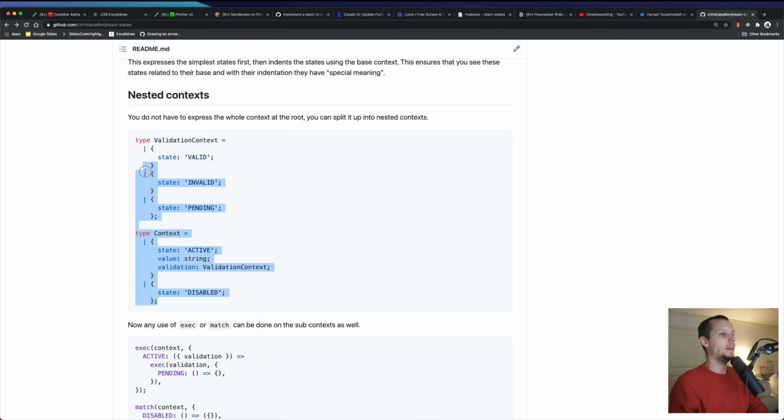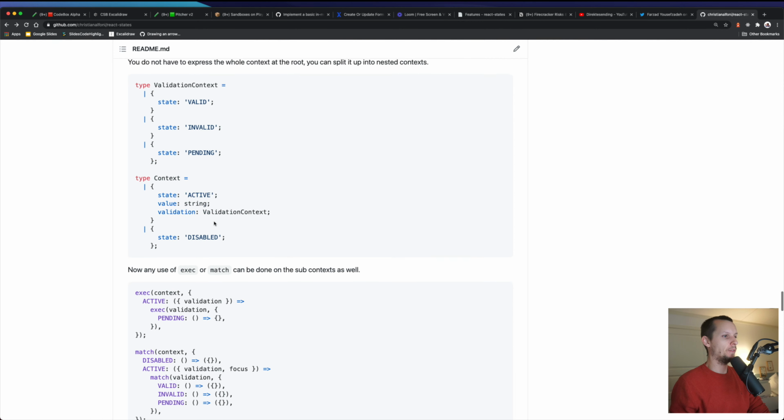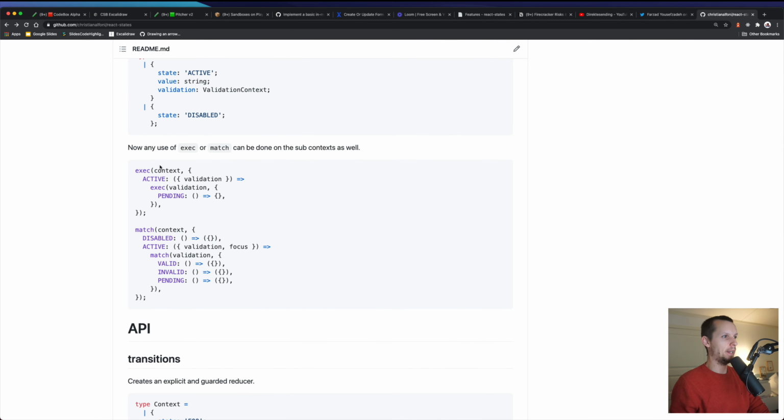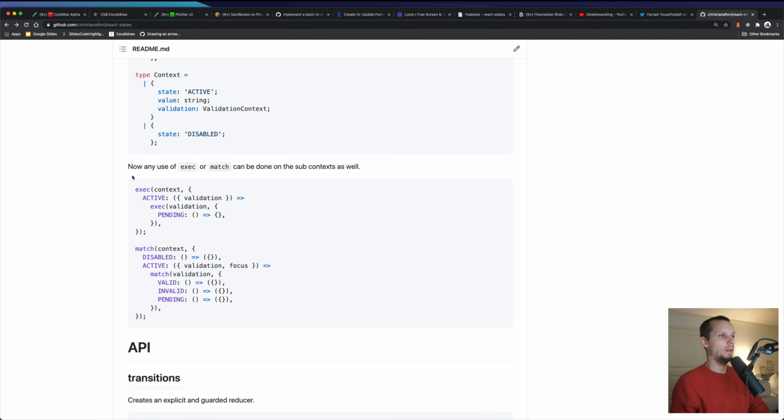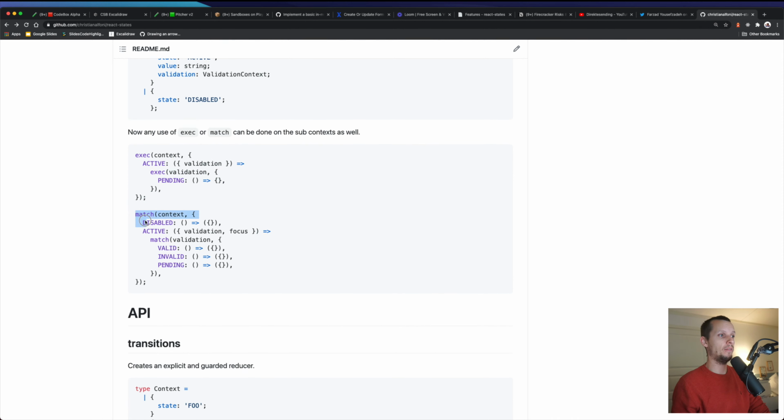But anyways, what we do get is this nested context. So the way you would use this now is that, okay, you want to trigger an effect whenever we move into pending validation. Well, then you can exec on the root context. When it's active, we grab validation and then we exec on that validation, because that's also just the context. And then we run the effect on pending. So that's really interesting.